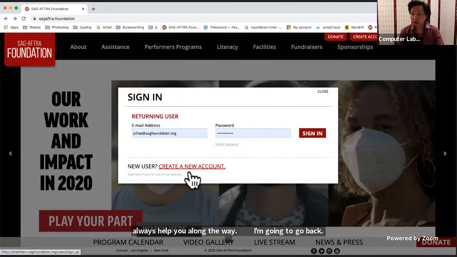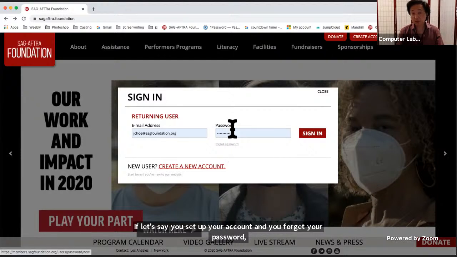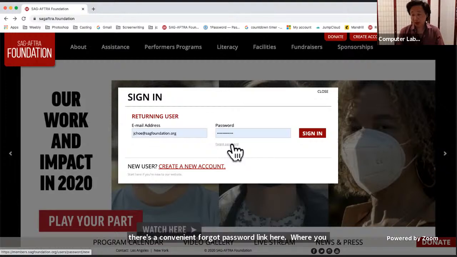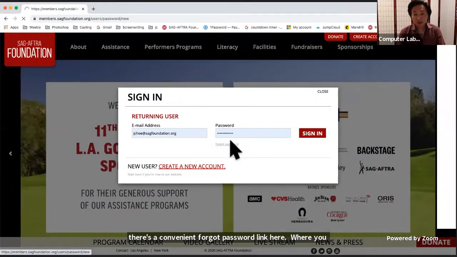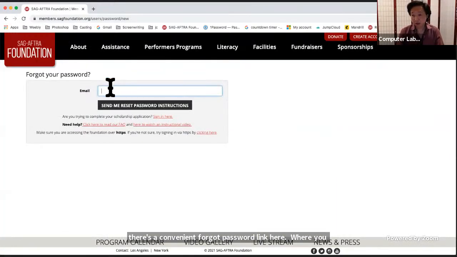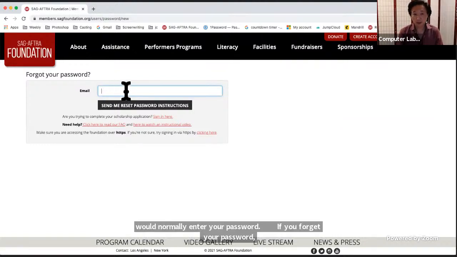If, let's say, you set up your account and you forget your password, there's a convenient forgot password link right here, right below where you would normally enter your password. If you forgot your password, which happens all the time, click that link and you can be sent instructions on resetting your password. You would simply type in the email that you used to set up your foundation account, and then hit this button to have that email sent to you. And then when you find that email in your inbox, you can follow those instructions and reset your password.